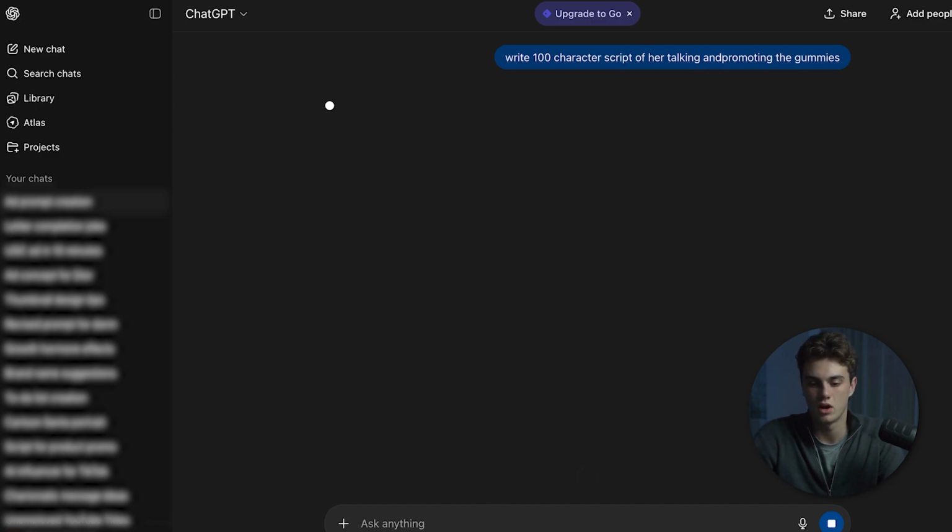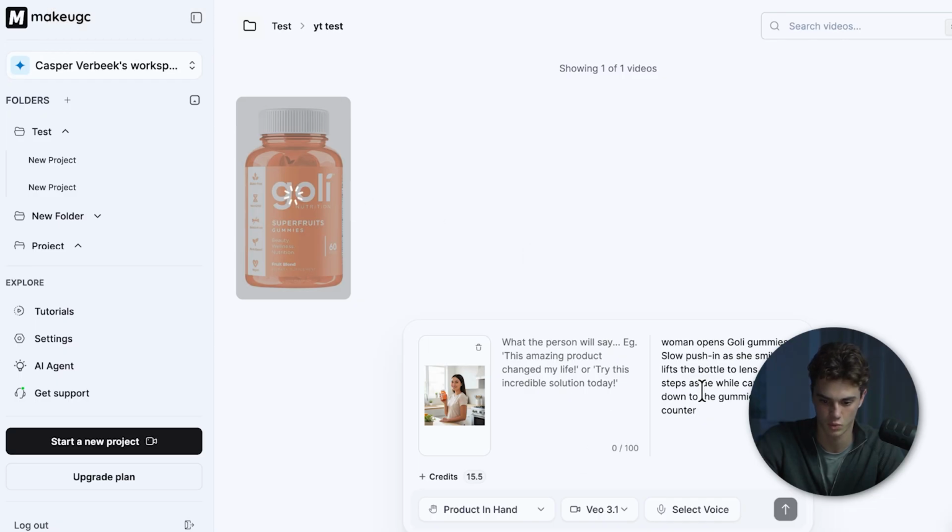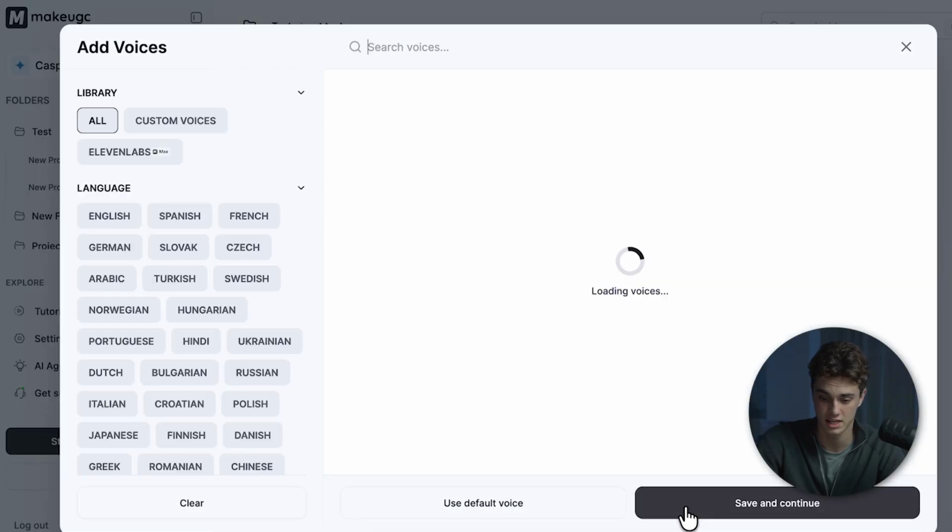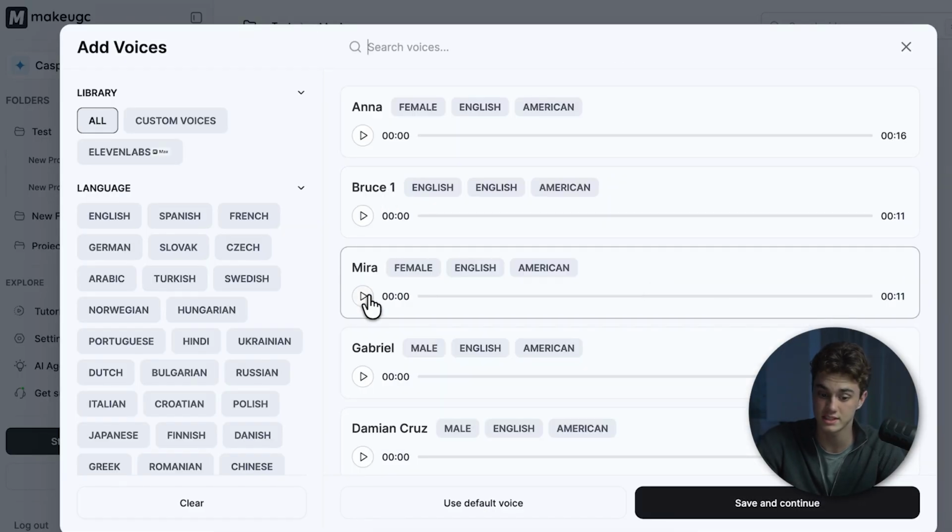So write a little 100-character script promoting the gummies. Very simple prompt. It should come up with something very easy. You can always customize this, make it a bit better, and so on. And then we'll just fill it into this section over here. In the meantime, we can actually look at some voices that you may want to use.